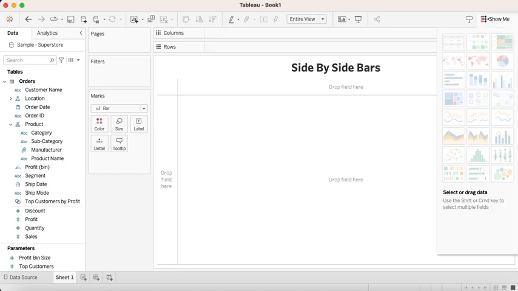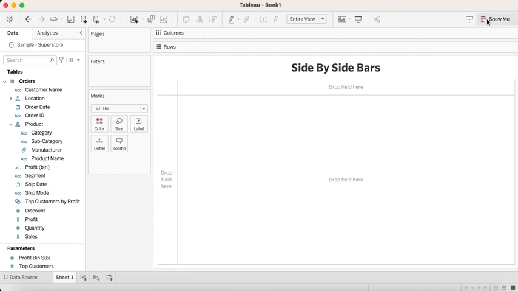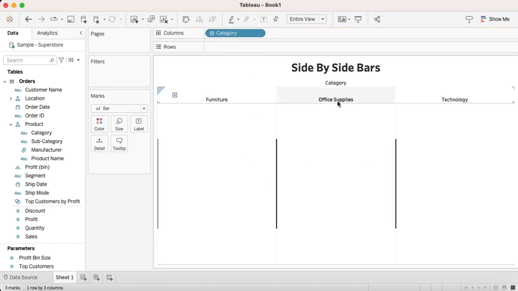So here we can see we have the side by side bar. We will not draw it from here, we will draw it manually. The first thing we are going to do is drag category into columns, because we need to see the two different measures on the basis of category. So we'll bring the category to columns. Here we have two different categories created.